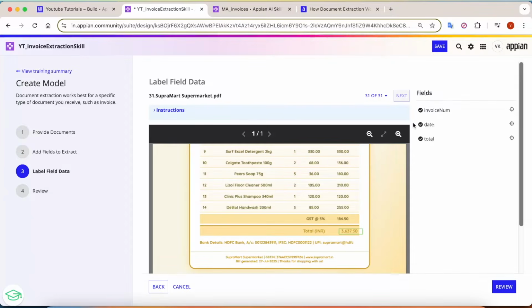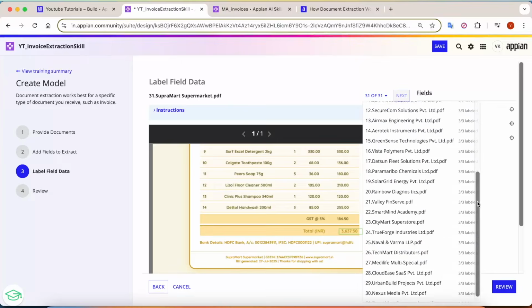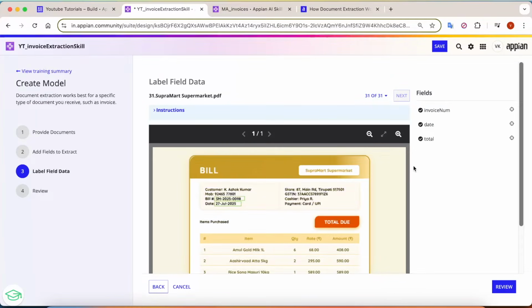So now I have mapped all the 31 documents. Here you can see that all are labeled. All the 31 documents as a data set that I have provided, everything has been marked. And now I can go on to the review. That is the next option.